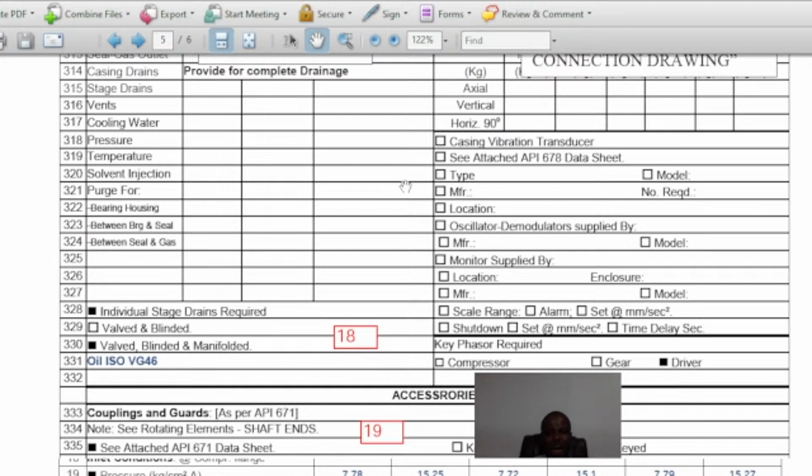Have you supplied me with the proper drains information? Now, you said individual stage drains required. I need to state this. Drains shall be normally required, valved and manifolded to a single blinded flange joint. So is that what you have here? You have the individual stage drains required. Now you can see the section marked black means that you have individual stage drains required and it is valved, blinded and manifolded. If this information is not provided, as a machinery engineer, you have to request for this information.